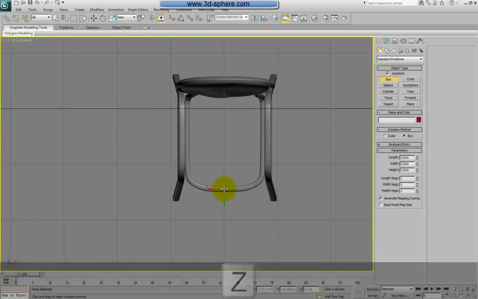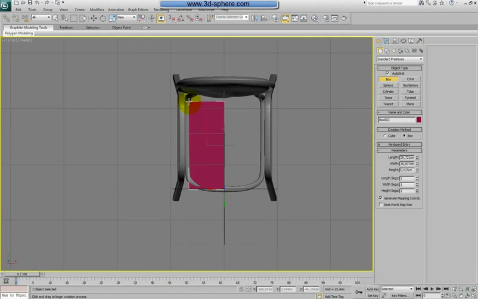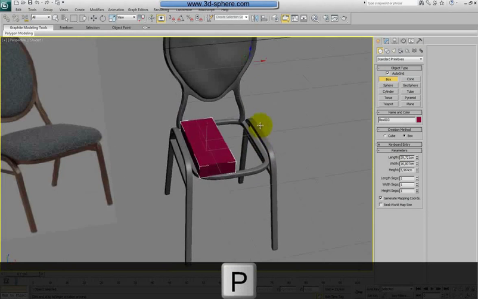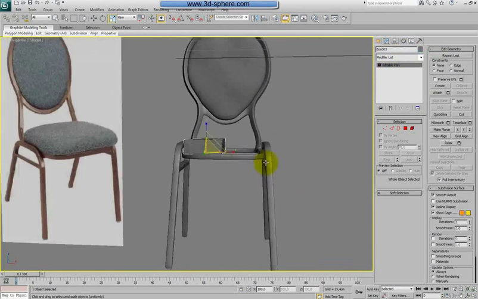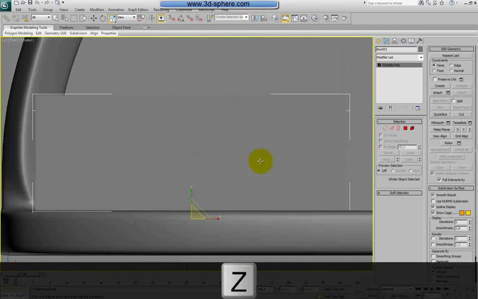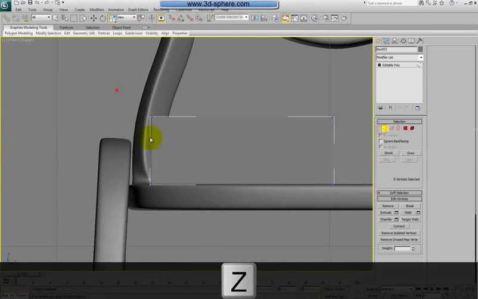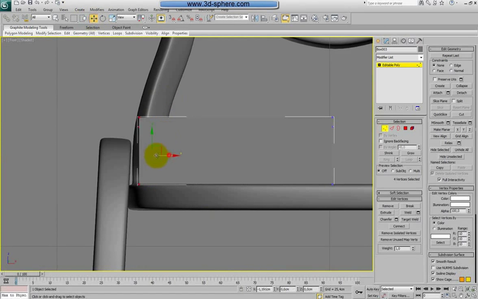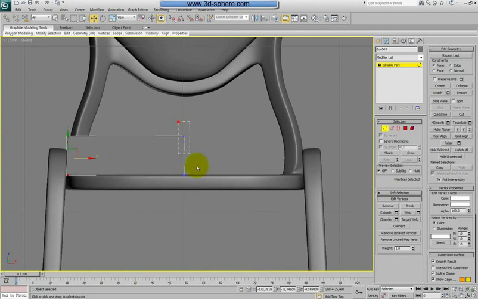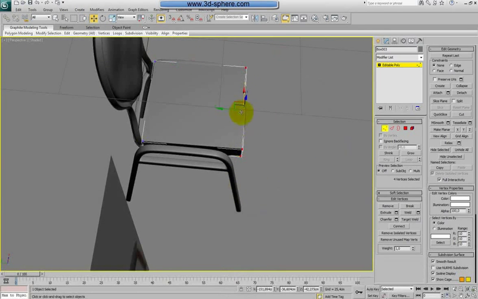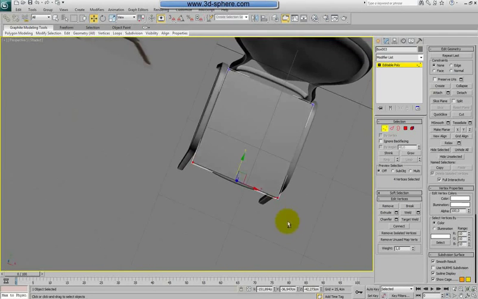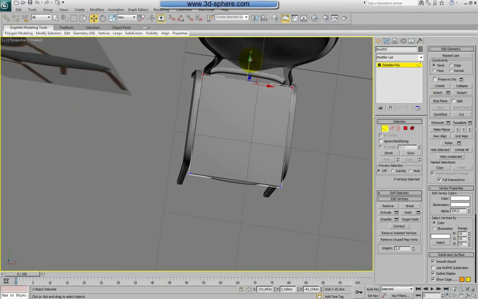So let's do a box. We'll just do a dummy box like this. We'll convert this to poly, change the color. We'll adjust this one here. Just move it here. We'll move it here. Go to perspective. And we'll leave this one here. Top view, it's fine. A little bit to the back.